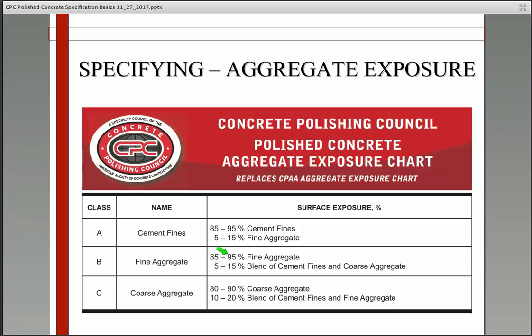Sand's actually more durable than the cement, or it's a rock. And in essence, the rock part of concrete is actually more durable than the cement matrix. So when a little bit of that reveal can be of either the sand or the coarse aggregate, you're actually going to get an even more durable floor than you would if you were just exposing cement fines.